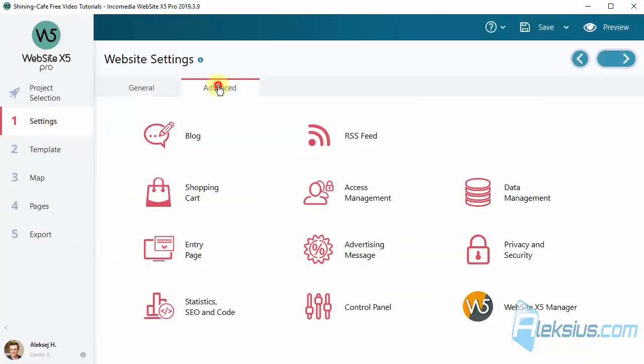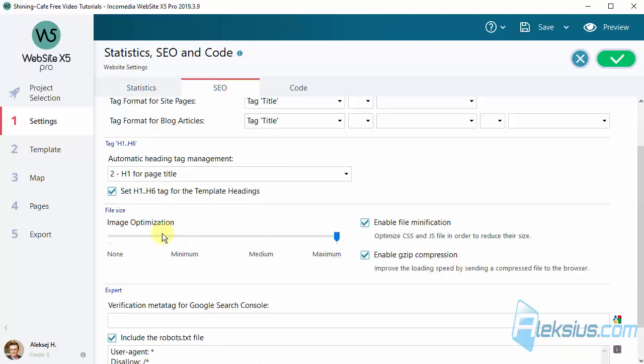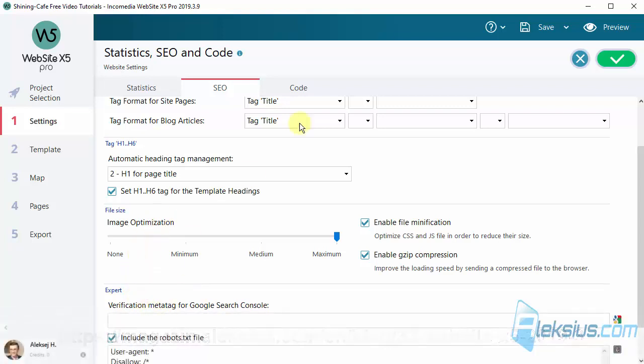The new version of the program has several optimization tools: image optimization, file minification, and GZip compression. In an article on my blog, I present a table comparing the degree of image compression and the final size. I recommend enabling these options and setting maximum image optimization. But if the image quality doesn't suit you, then you can choose medium, minimum, or even no image optimization.